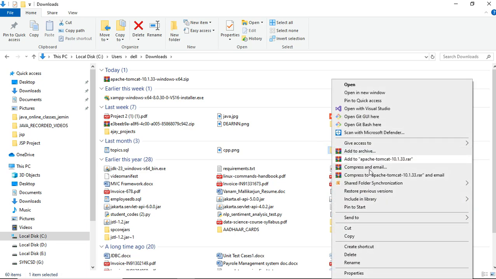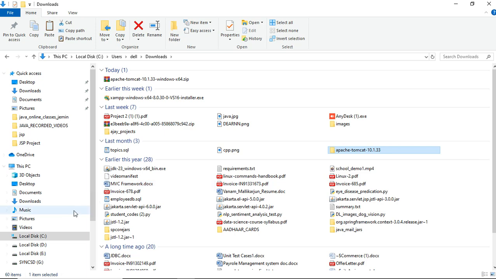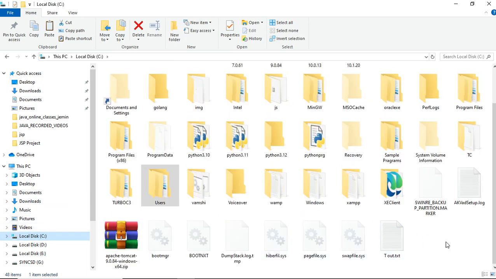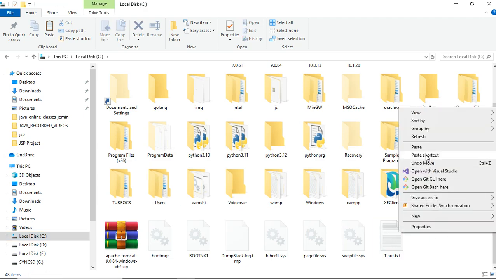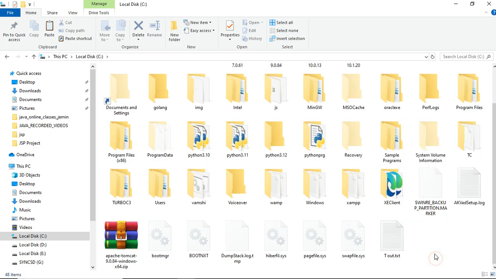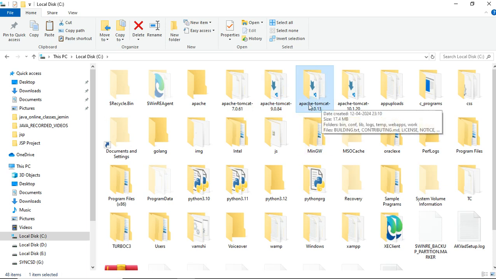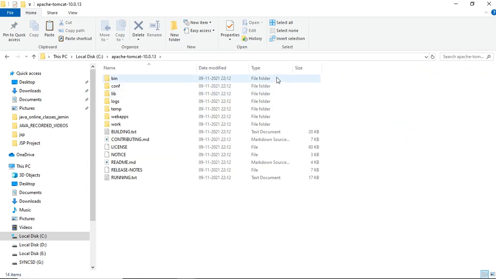I go to the C drive, and in the C drive you have to paste it. Once you paste here, click on paste, so that it will be pasted. I am not pasting because I already have different versions of this. See, I have 10.0.13. Now I open this one, Apache Tomcat 10.0.13, which is a somewhat older version, no problem.